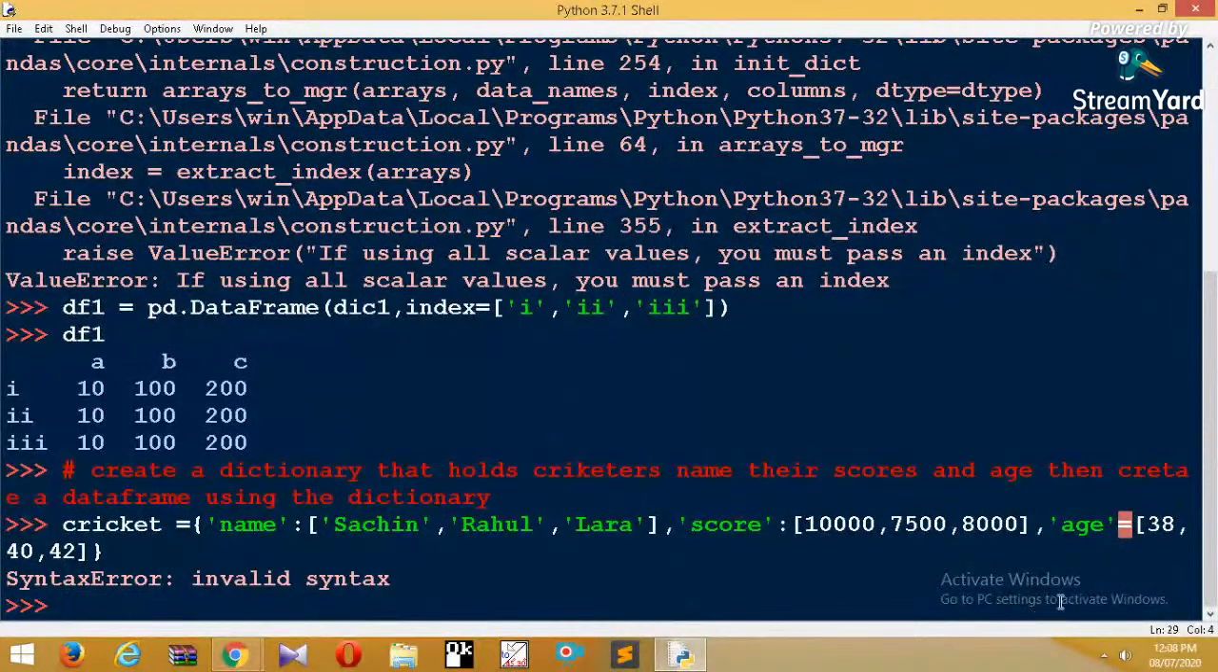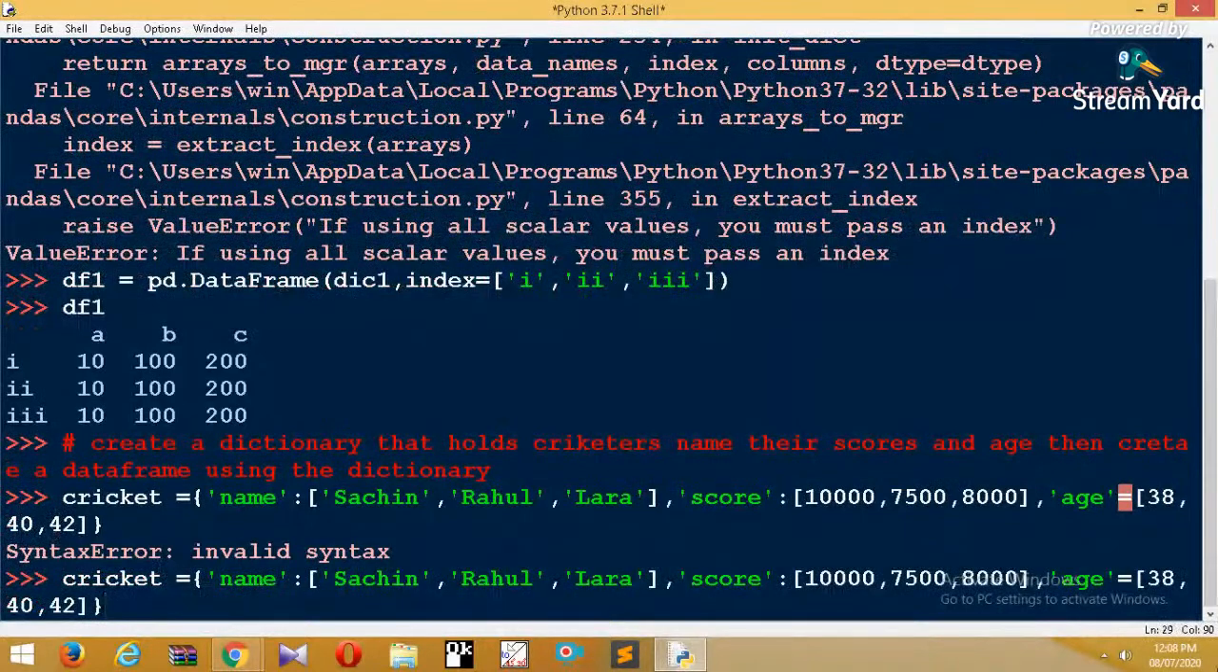Okay, here one syntax error is there. We just have to rectify it. In place of this age equal to, we have to use the colon symbol.